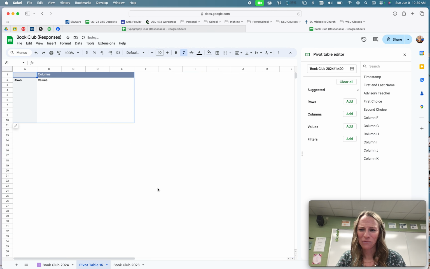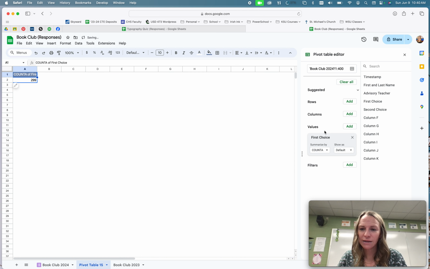And then this is where people are like, well, that didn't do anything. That didn't help me at all. But you need to drag and drop or add in your information. The first thing I want to know is how many kids picked what book, like how many options for each book. So I want to look at their first choices. In my head, if I know I want numbers, I want to get their first choice as their value, because that's going to be the number of books. So I'm going to drag first choice to values. And then I instantly get a sum of how many books were picked.